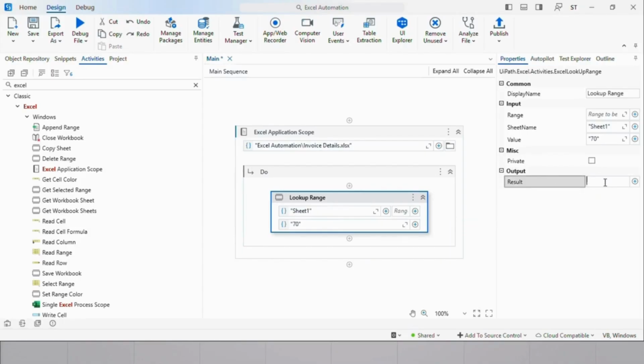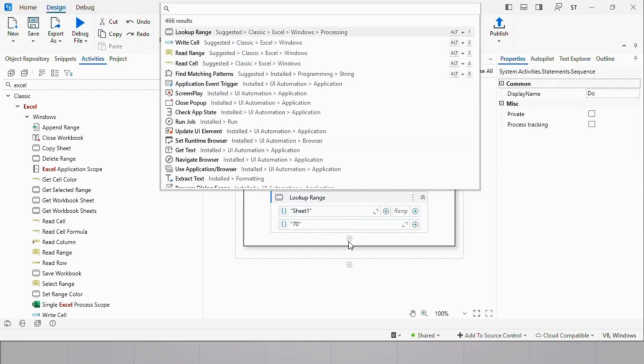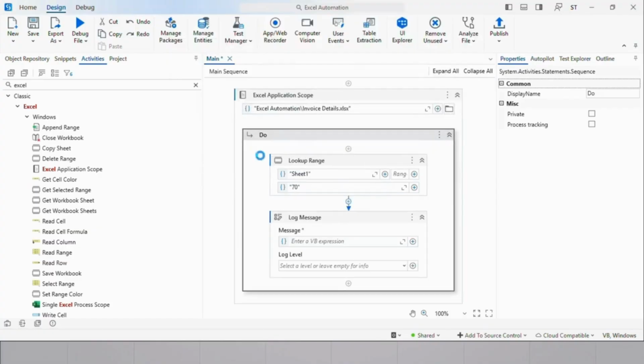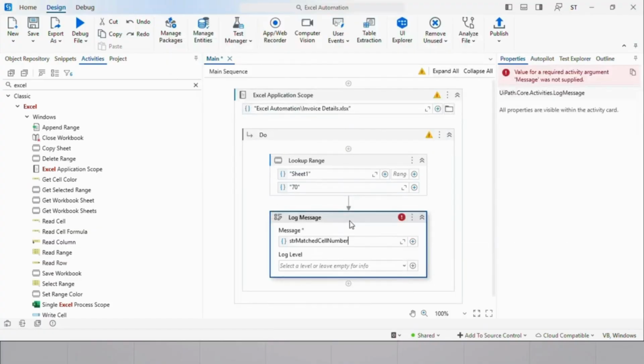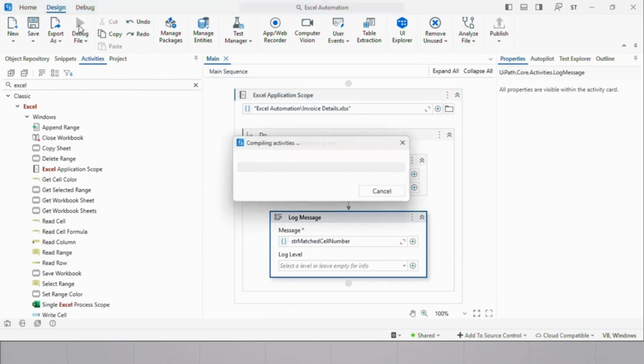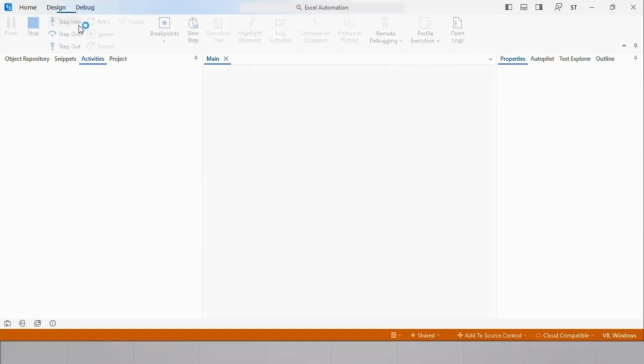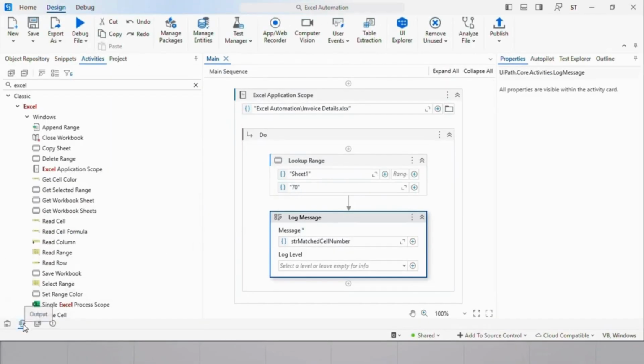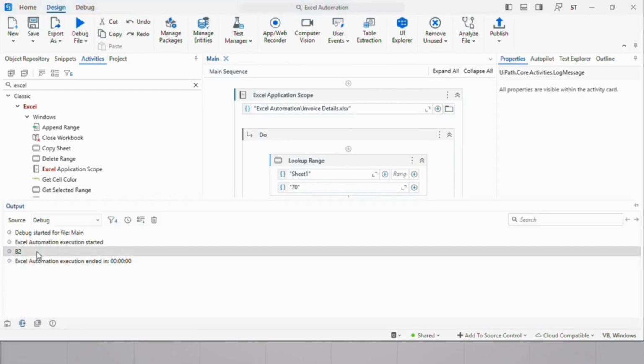So let me create a variable str match cell number. So let me take one log message to display the output. Right? So let's run the process and verify the output. So the process execution has been completed. So in the output panel, we can see the matched first cell number as B2.